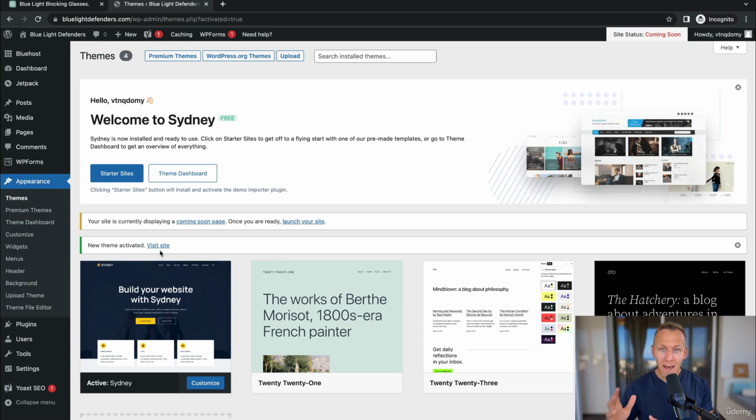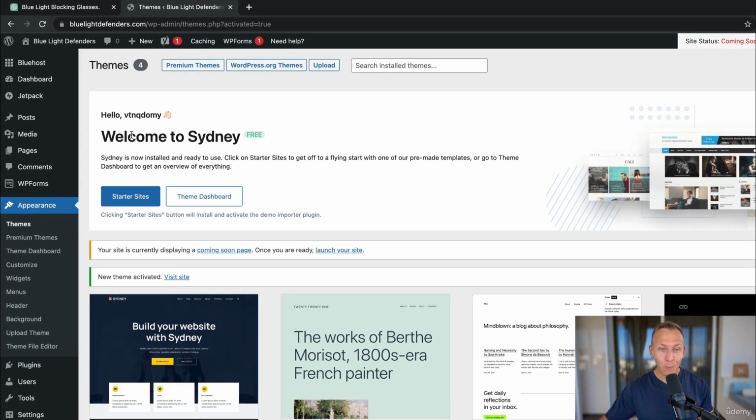So this is where the magic starts to happen. As you can see, it says Welcome to Sydney, the free version, which is all we need, by the way. If we go down here, it says Starter Sites. This is where we start grabbing our template so we can start off with a professional design ourselves rather than building up everything from scratch, which takes ages, and it doesn't get any better than this. So let's click on Starter Sites.